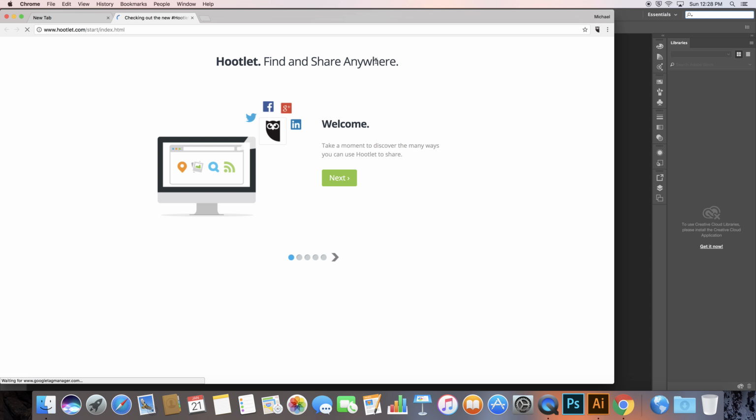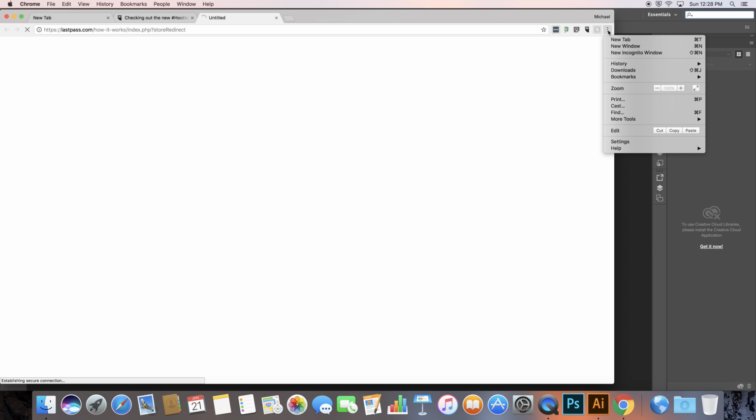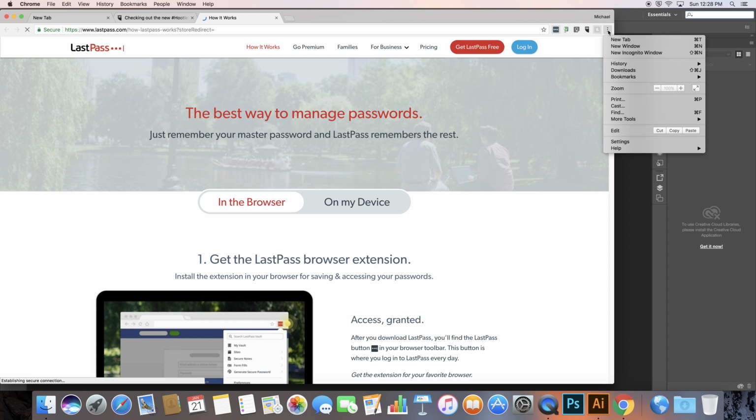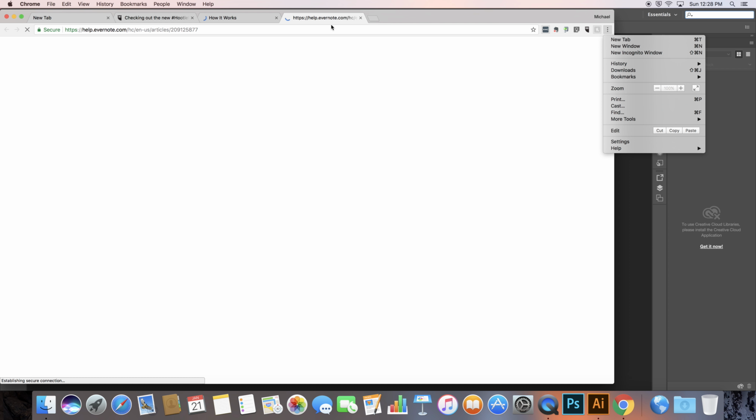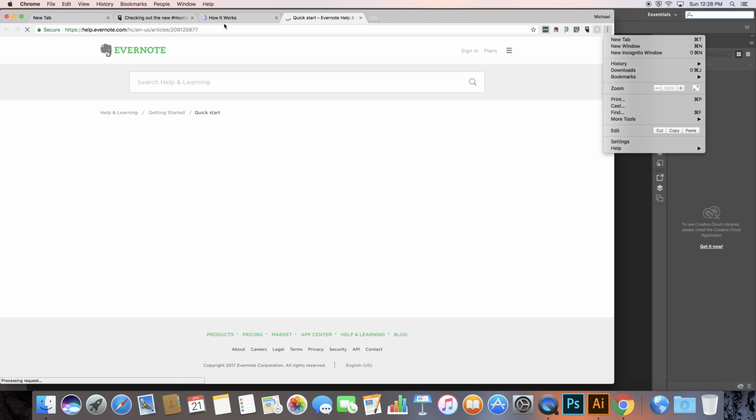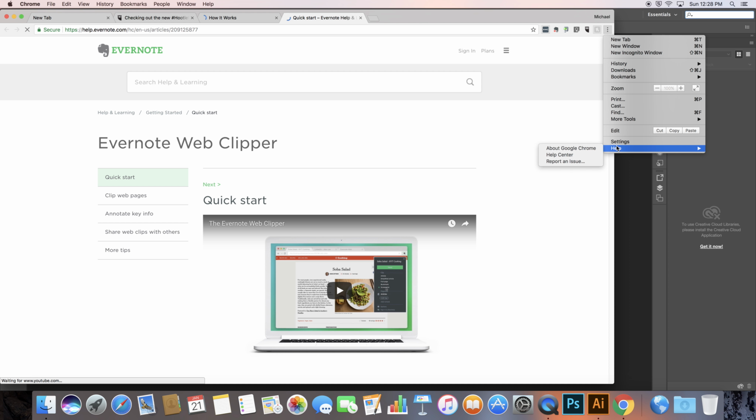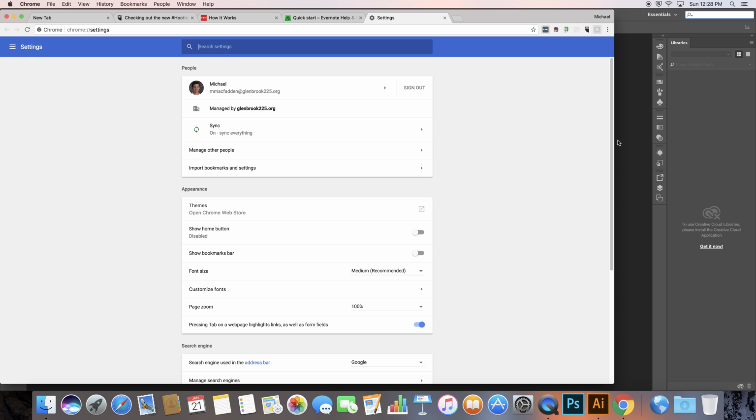While that's going on, I'm just going to let that process, and we'll click on the settings button right here, and we'll go to settings right here. Now all of these are going to be a little bit different just because I have some different extensions than you, but we're going to go to settings in Chrome, and we have a number of things that we need to do.